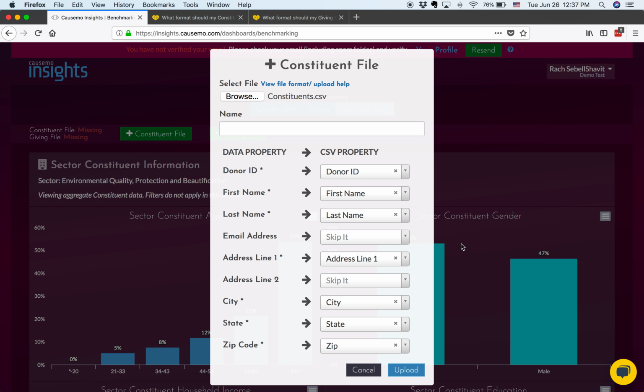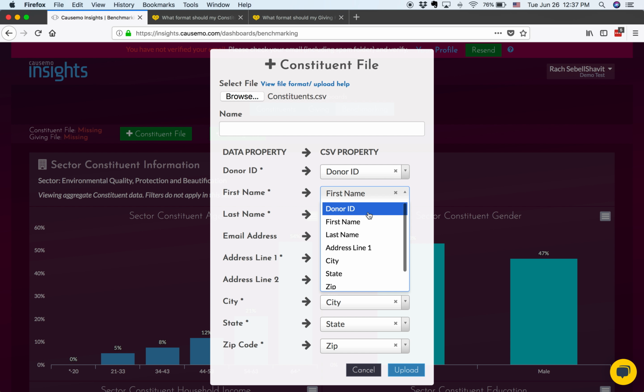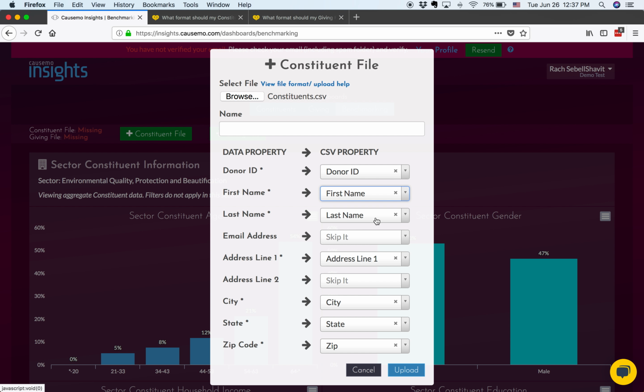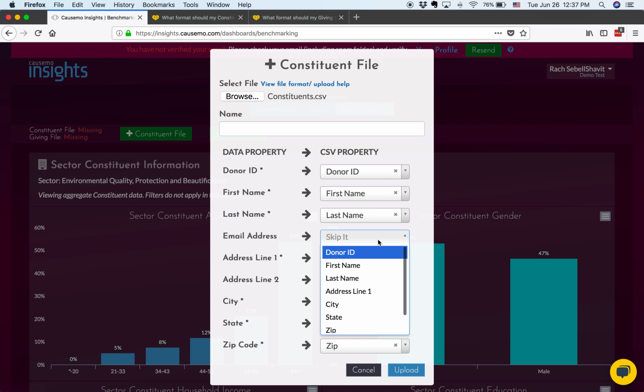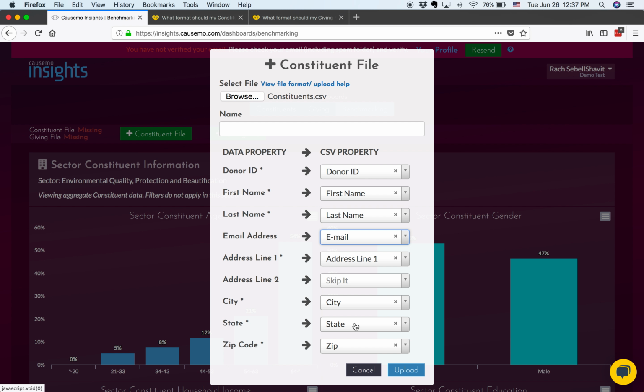So if the heading of your donor ID column has something different, you're going to need to match it to donor ID so Causemo Insights knows how to process it. So here we go, donor ID. These are drop downs so you can change if you needed them to. Last name, I don't have an email in here, so I'm going to skip that, or I can come here and say, yep, we're going to add in the email because my CSV file does in fact have that.